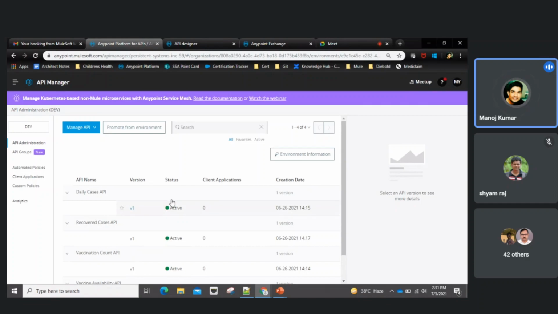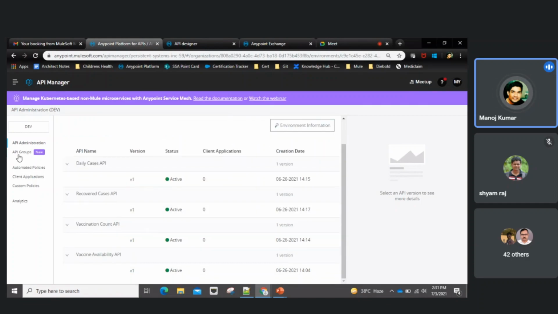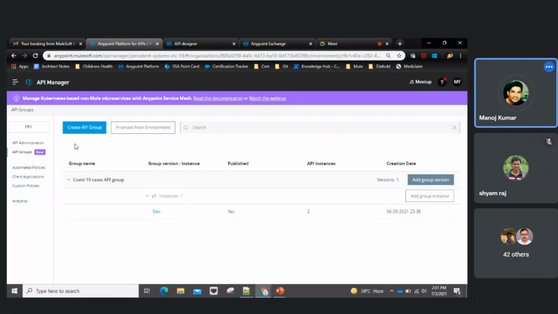Okay, so let's start with creating an API group. When I click on the API group tab on this left panel, there is an option to create an API group and promote from environment. This option will be covered a bit later. Just ignore this API group which we have already created. We'll use it in a later part of our presentation.